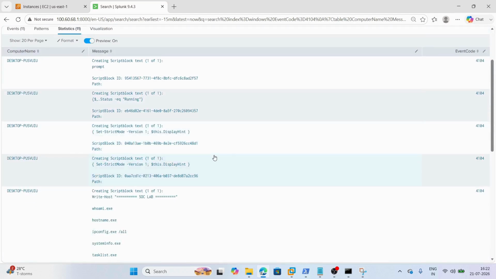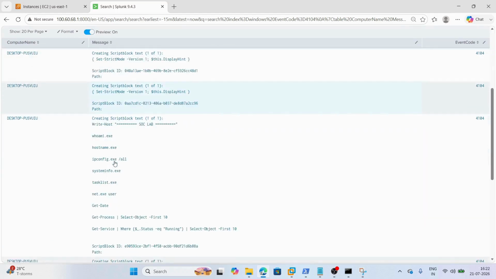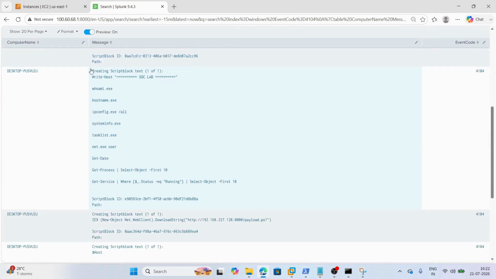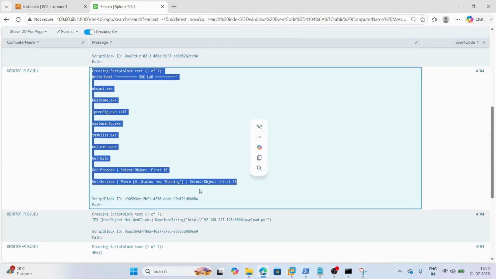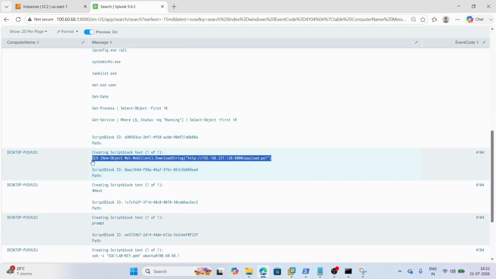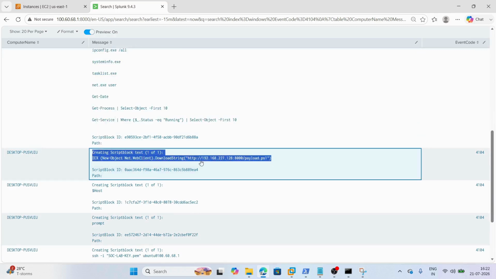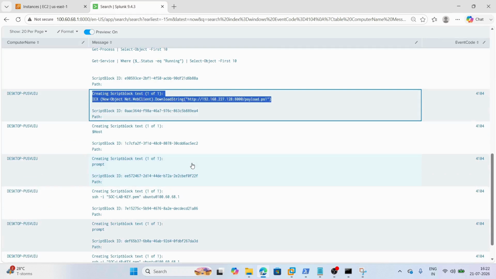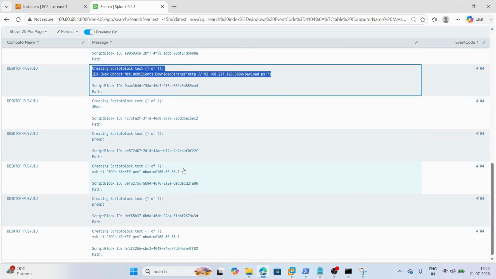From these logs, we can clearly see the entire payload. We can see the attacker executed whoami.exe, hostname.exe, ipconfig.exe, and we can also see the original download string command that downloaded the payload. So this gives complete visibility into the attacker's PowerShell activity.